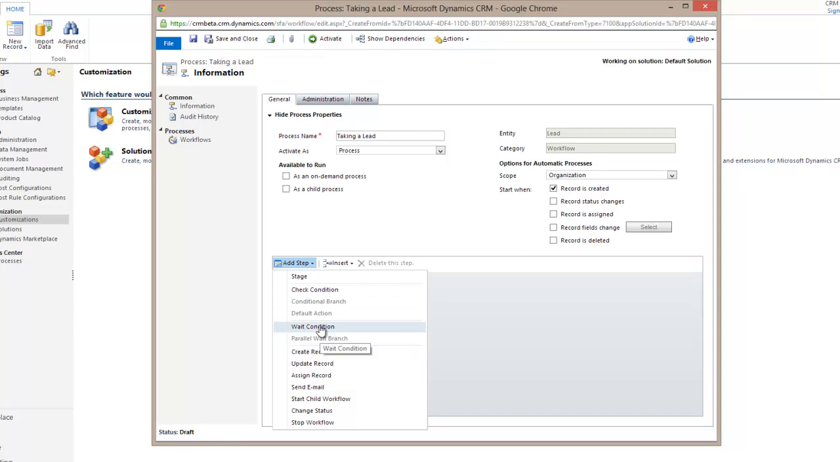We have wait condition. We can make the workflow wait a couple of seconds or minutes, or we can make it wait a day before it actually executes. It's really cool. We can control the time frame of when this workflow will execute. We can say send an email a week after this workflow is executed.